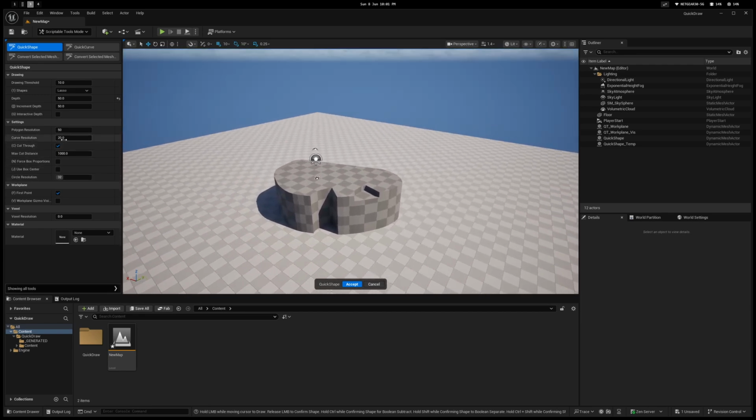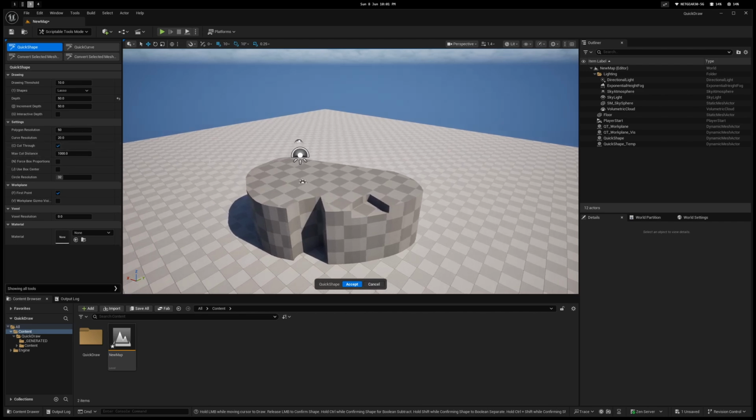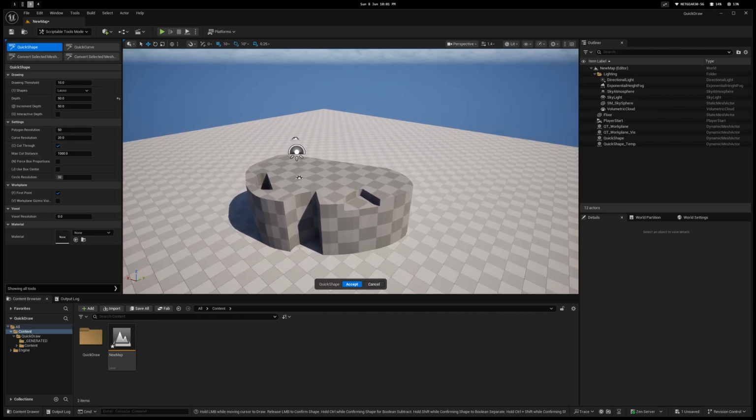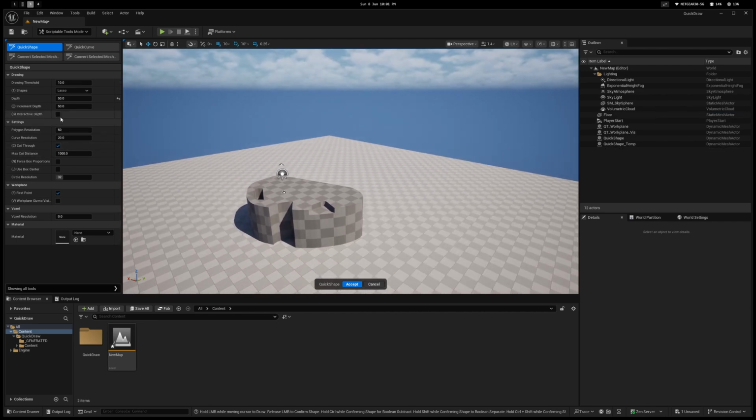It's very important. If you have cut through on, and you see that it's not going all the way through, that just means that you need to increase max cut distance up, because your mesh is just bigger.